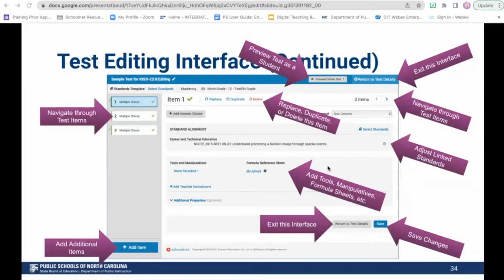Here you can add tools, manipulatives, and formula sheets. So you would upload your formula sheet here, and then for the tools and manipulatives, you would have this drop down here, and you can select the ones that you want to be made available. You can save any changes here and then exit this interface by clicking Return to Test Detail.